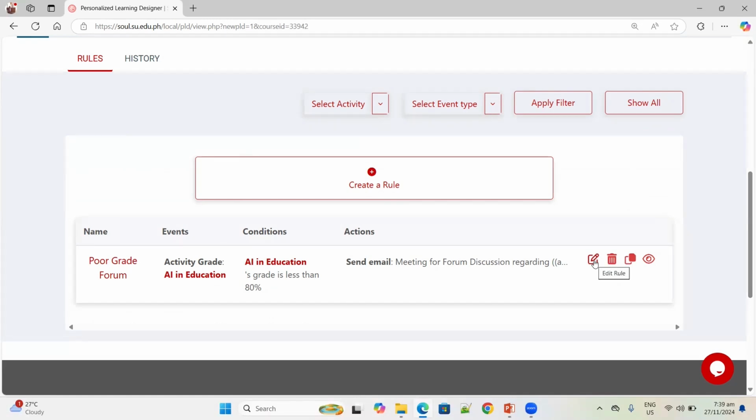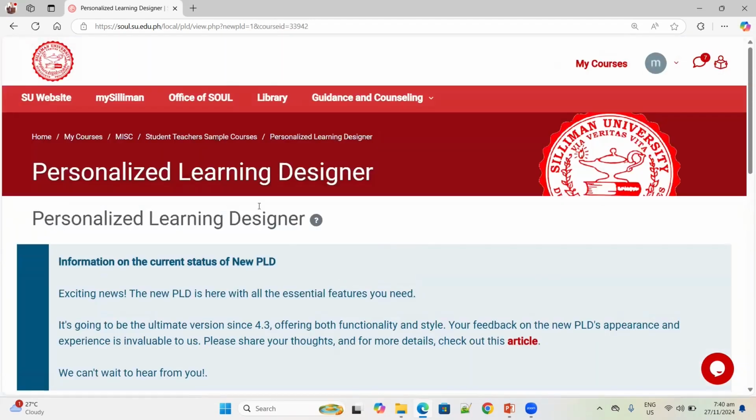Like for example, you don't want this rule now. You don't want to delete the rule, but you just want it to be hidden. You can just click the button here on the right side, then it would disable the rule. Okay, so that's how you create a rule, especially for cases like this. Let's try another one.